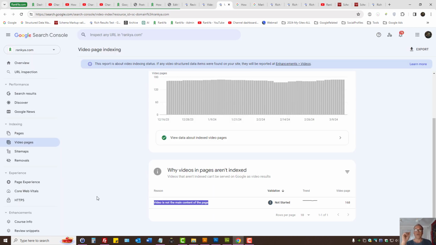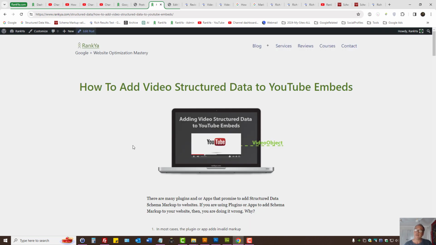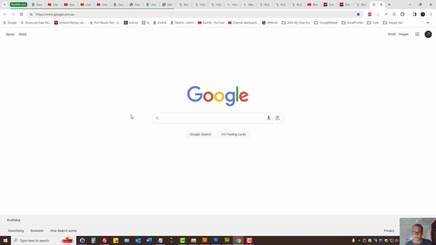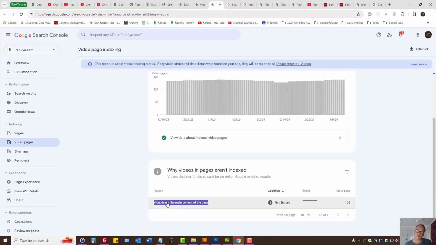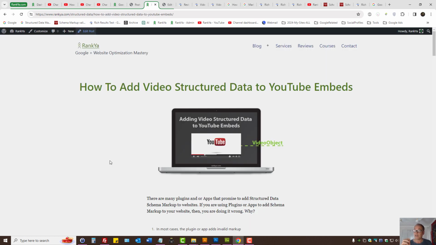First, for 99.9% of cases for YouTube embeds, video is not the main content of the page when you're embedding them on your website. Because when you publish videos on YouTube, people will find that video through Google web search as well as YouTube search. And yet, if you're publishing them on your website and Search Console is saying to you video is not the main content of the page, as I've said, 99.9% of the case, that's perfectly okay.